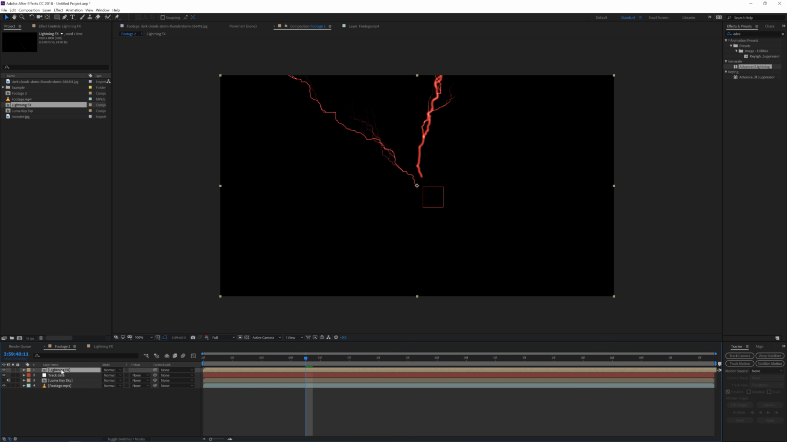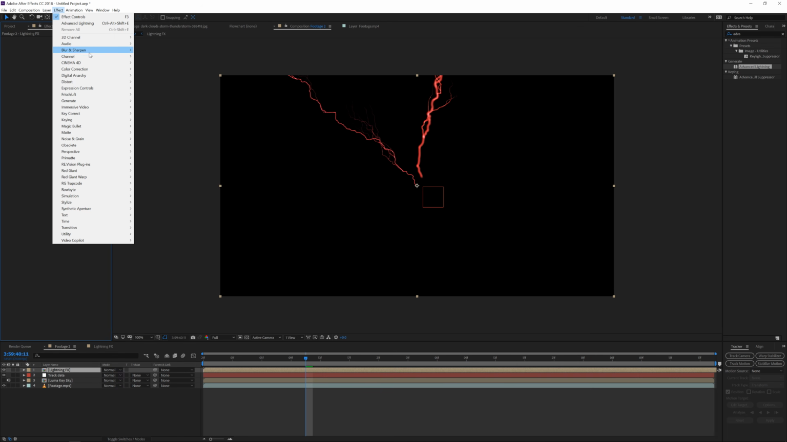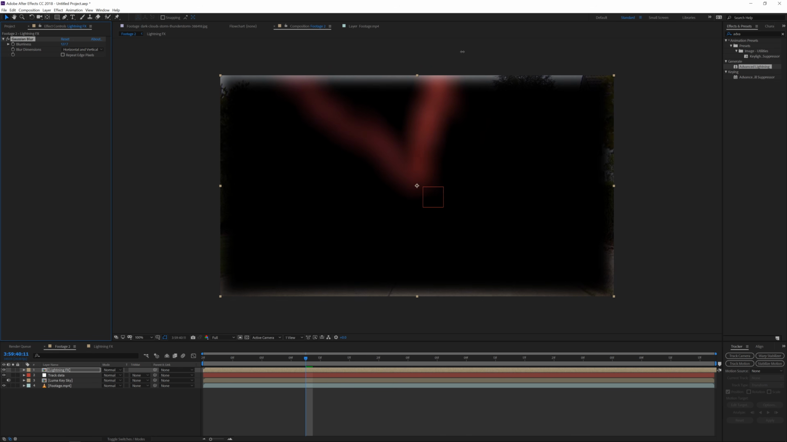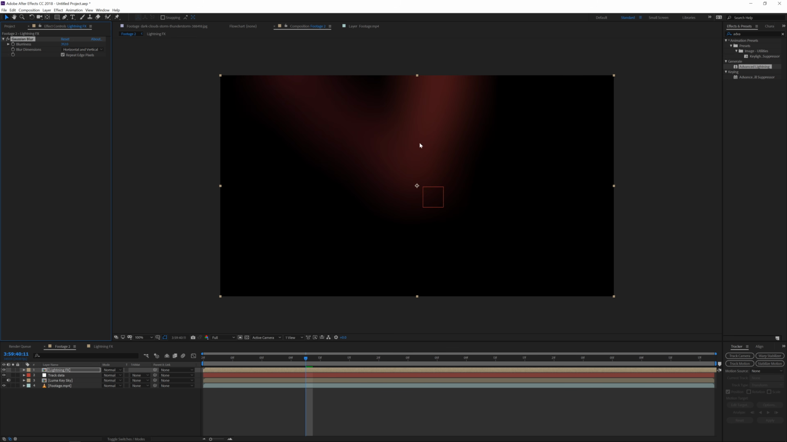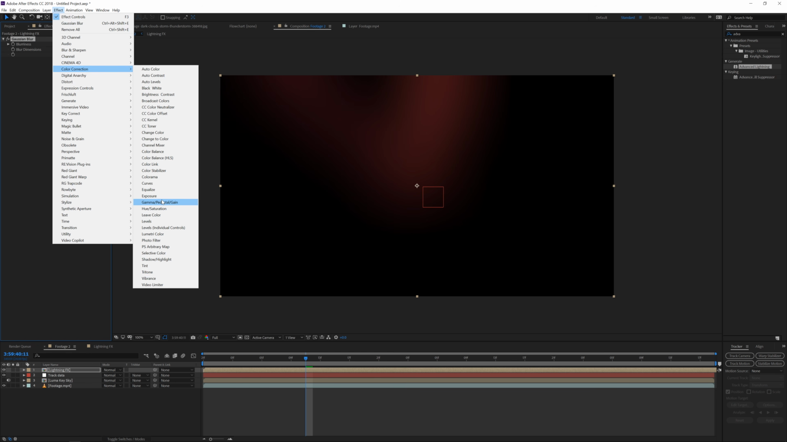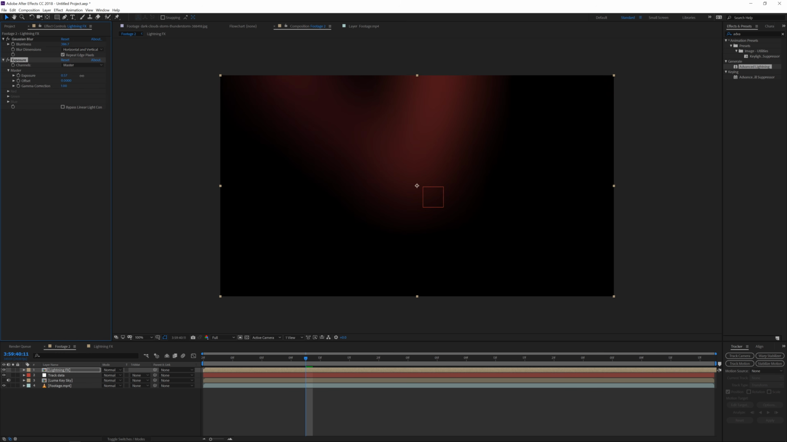So what I want to do now is click on my lightning effects layer and go to effects and effect controls, effect, blur and sharpen, Gaussian blur. And I want to blur it up nicely like that and then repeat the edge pixels, get something like that. And this is going to be our subsurface scattering kind of effect. Maybe you want to go for a color correction exposure to brighten it up if you want to.